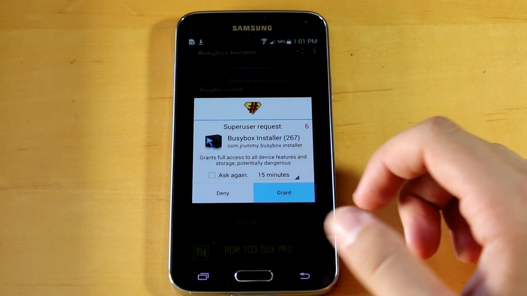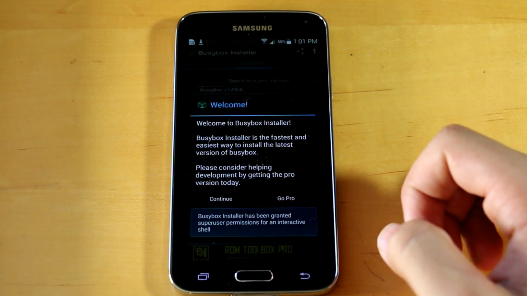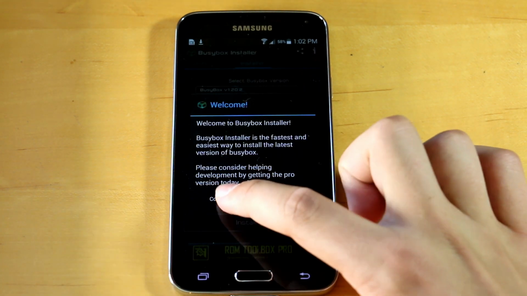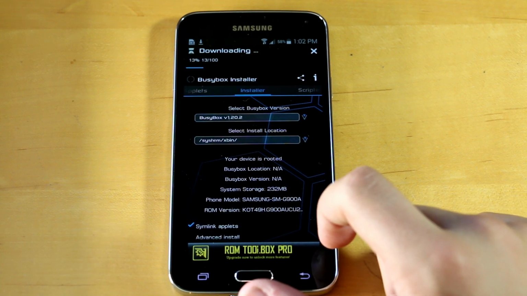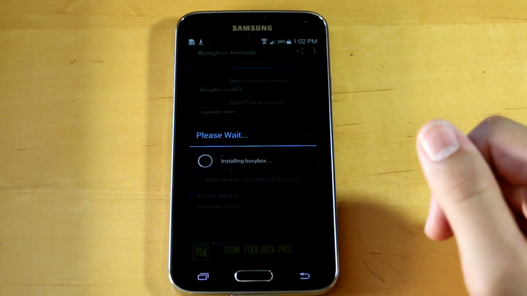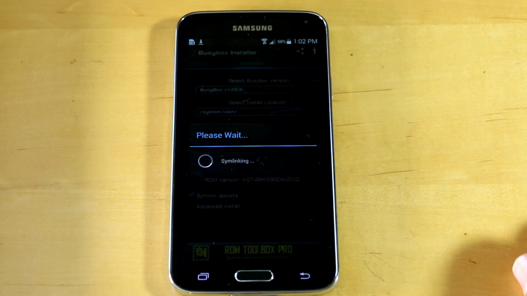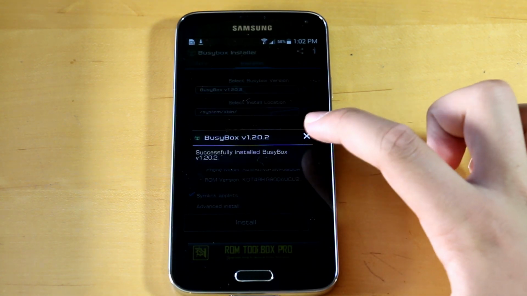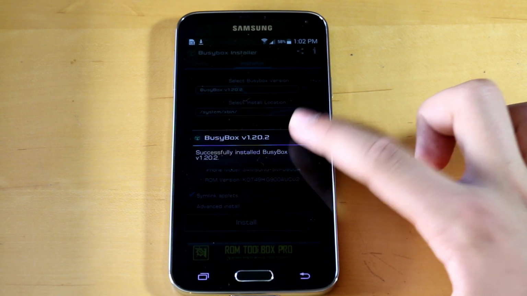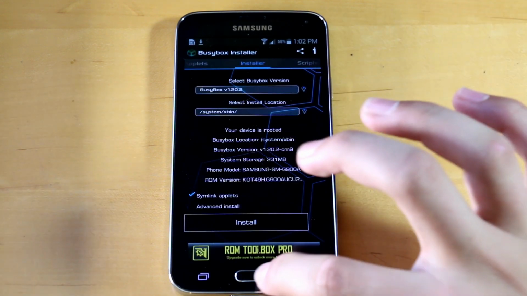Once you've installed that, we're going to open it up and grant the superuser request. Give it a second to do that. We'll click continue, and then all we have to do is click install. As you can see, it's going to install. It's asking you to wait a little bit and just let it install. It shouldn't take too long. As you can see, it says it has successfully installed. Once you've done that, we're done with that.